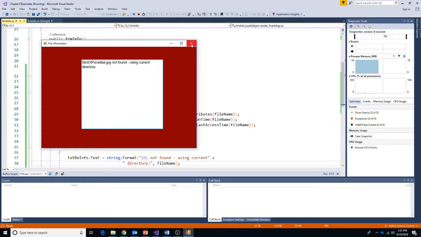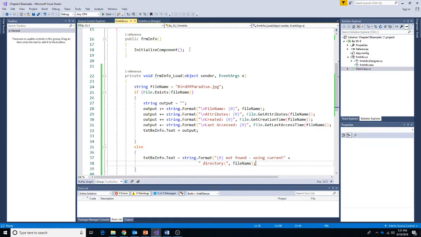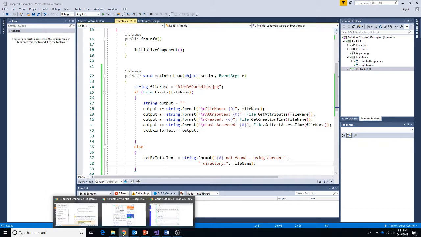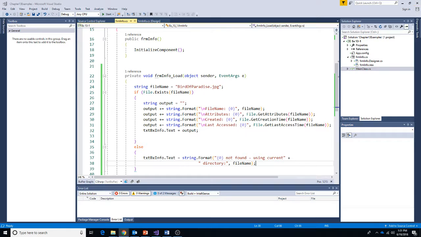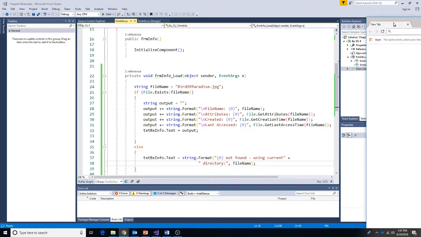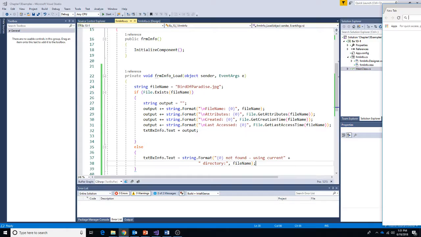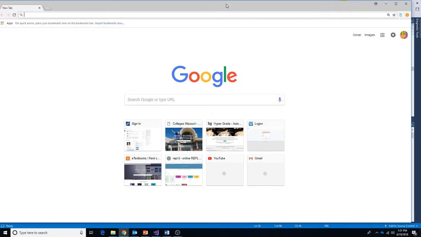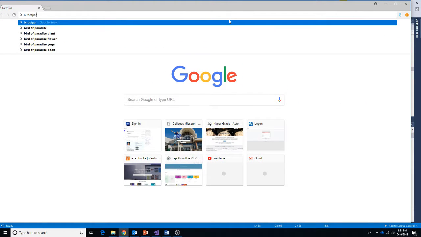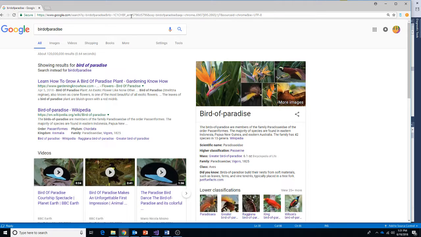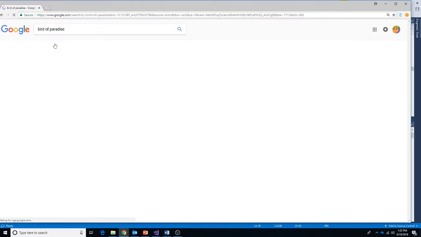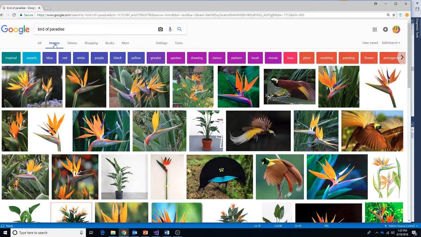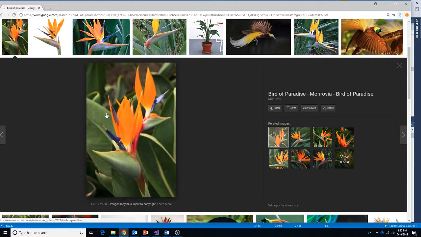It worked, right. Now, how can I actually make this file be found so that we can see some information about it? Well, let's go find a bird of paradise file picture. So I'll bring up Google here. Doesn't like to slide over for me. And I'm going to look at bird of paradise and images. And the bird of paradise is this pretty flower here. So we're just going to use this very quickly in our program. I'm just going to take one.